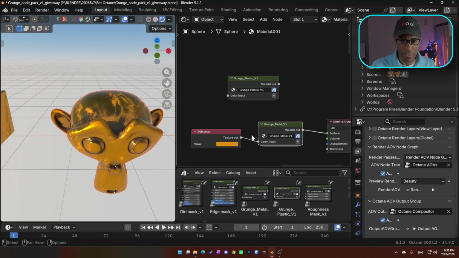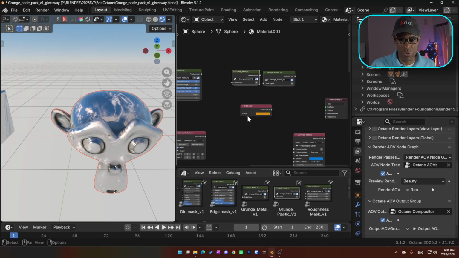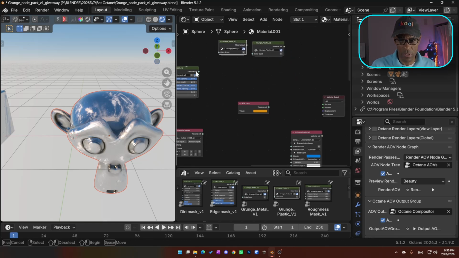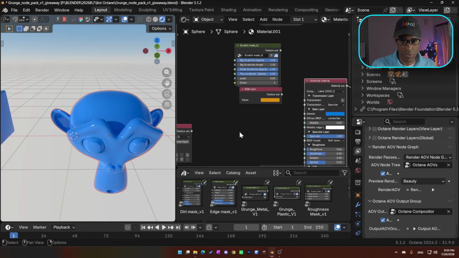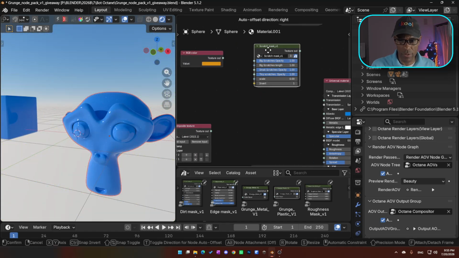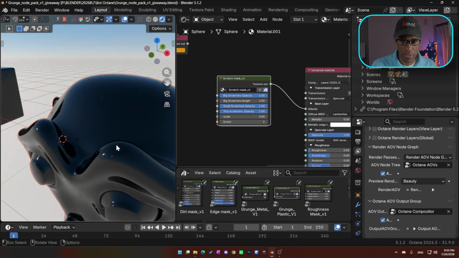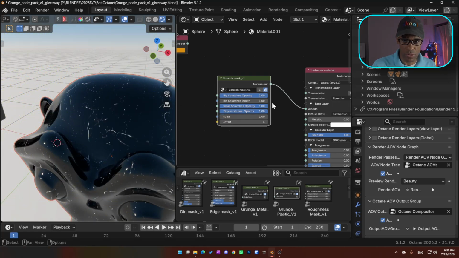But the real magic happens with the grunge nodes here, which I just used to make this Uber shader. Let me plug this back in. We've got this glossy here. If I take this scratch one and plug it into the bevel so you can see what's happening, right now the scale is set to 0. If I set that to 1, you can see we've got multiple different scratches.